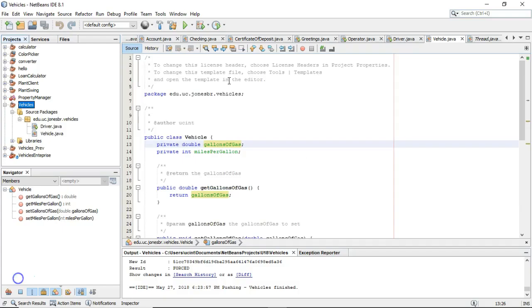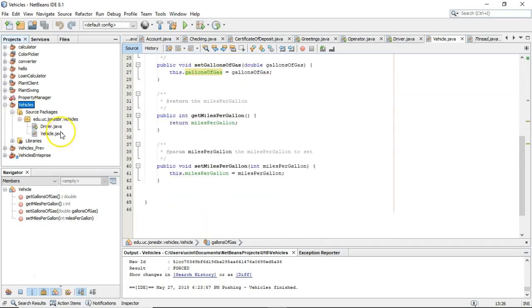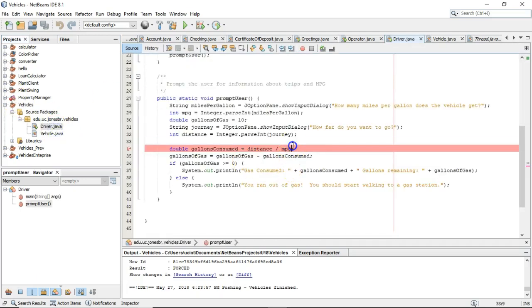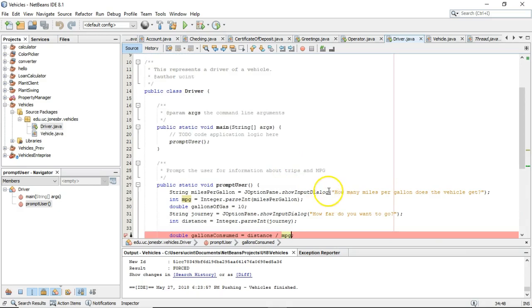programming language. This is the vehicles program that we've been editing so far in this class. And if we take a look here, we'll see that we have a string literal right here. And what do we mean by string literal? A series of characters that are enclosed within double quotes. So you see, we've declared this string exactly where we're using it, which is where we're prompting the user, how many miles per gallon does the vehicle get?